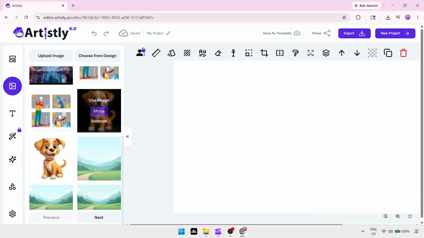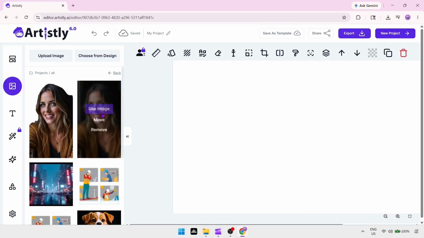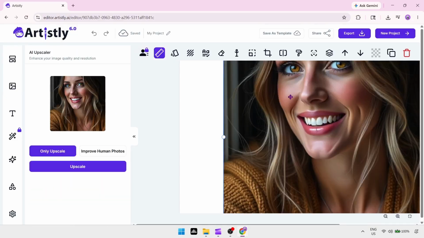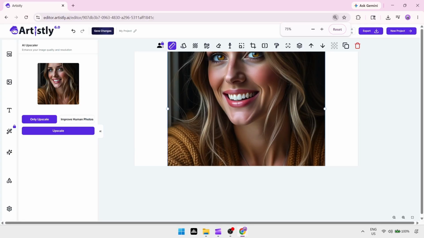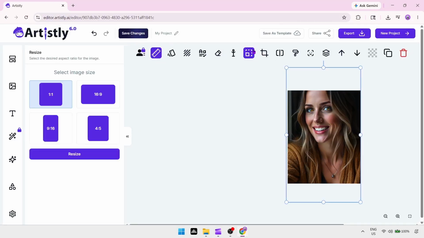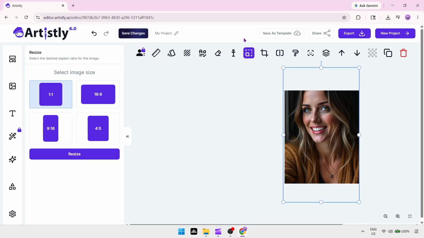Next, select the Smart Expand tool inside the editor. This feature helps automatically extend and resize your image without awkward cropping or losing important details. After that, choose the social media format you want to create, such as square for Instagram, vertical for TikTok, or widescreen for YouTube thumbnails. Artistly AI will intelligently expand the background and adjust the composition to fit the new size.